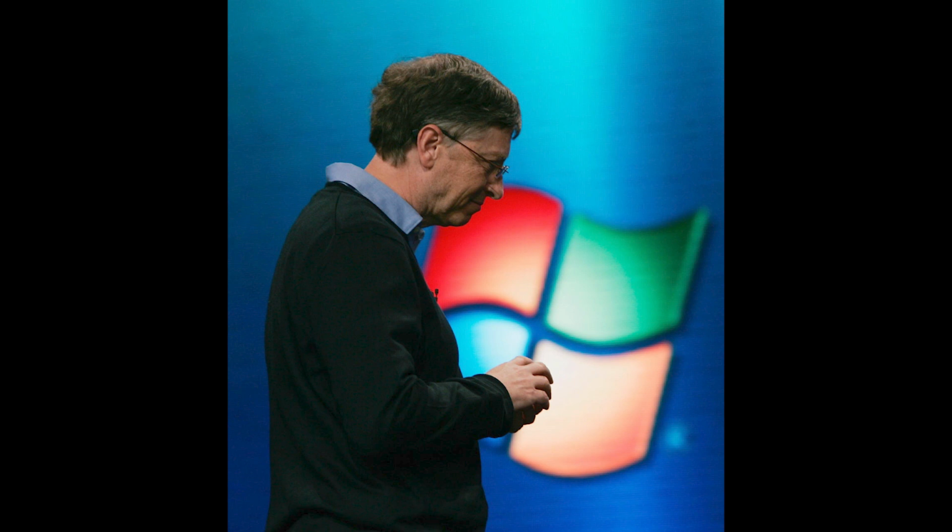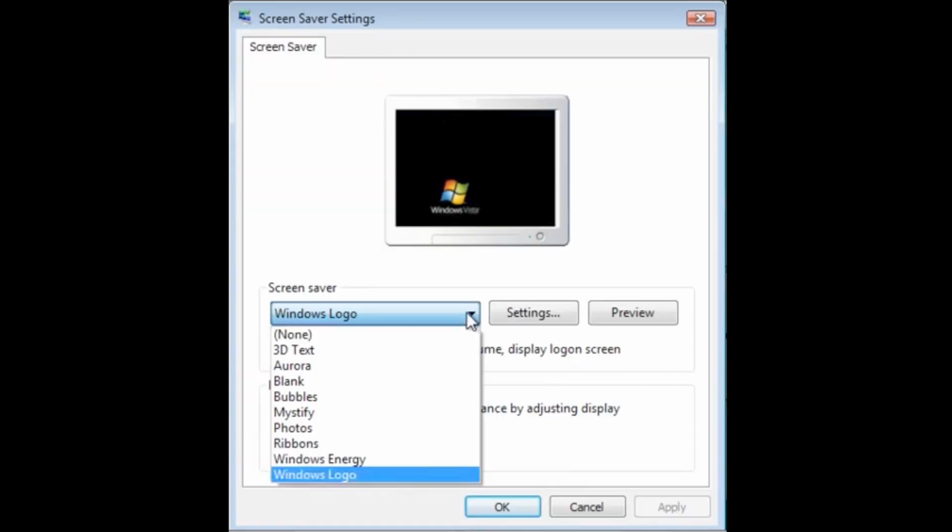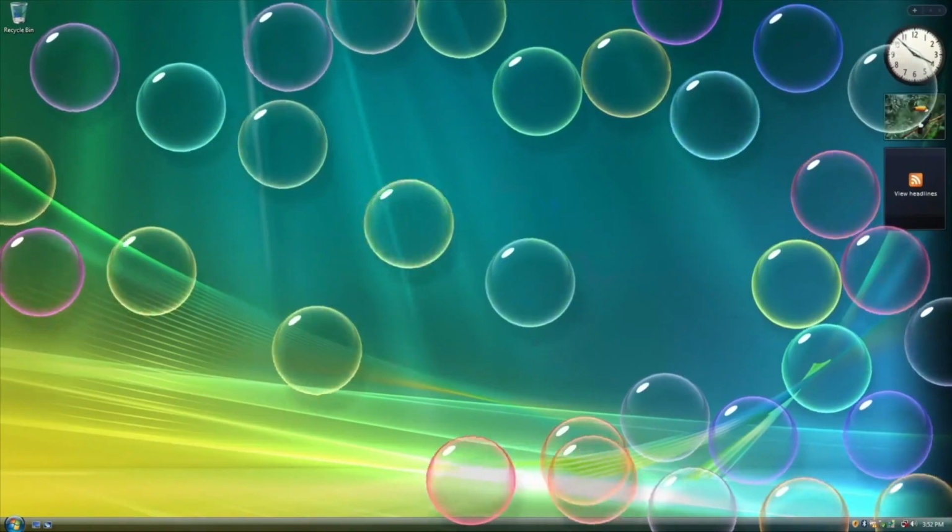In 2006, Windows Vista removed many of the older screensavers that had been present in its successor, Windows XP. Vista did also, however, introduce new screensavers, including Bubbles, Ribbons, and Aurora, all with a more contemporary look that fitted in much better with the operating system's new so-called Aero visual style. Vista also replaced the My Pictures slideshow screensaver from Windows XP with a similar counterpart known simply as Photos.